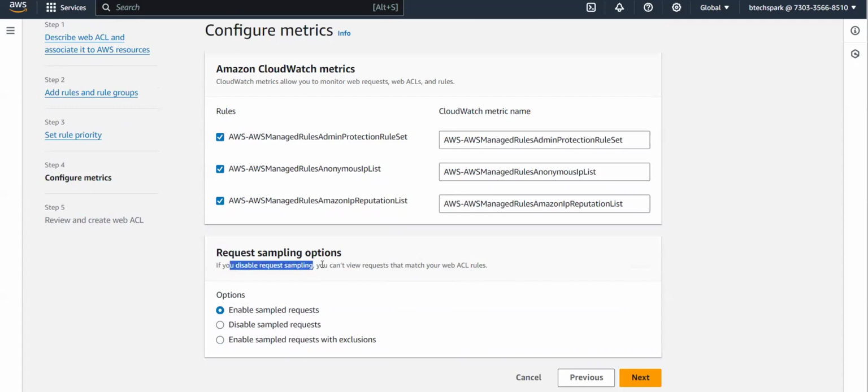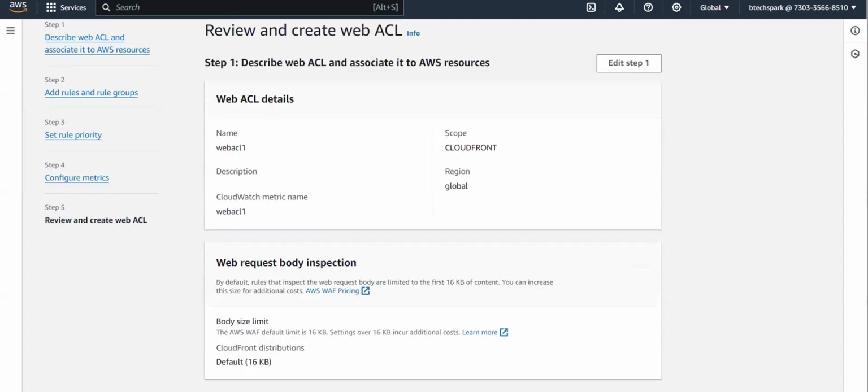And if you disable request sampling, you can't view the requests that match your web ACL rules. If you enable the sampling, then the requests that match your rules, those related requests, you can monitor under your CloudWatch metrics. I'm just clicking on next.